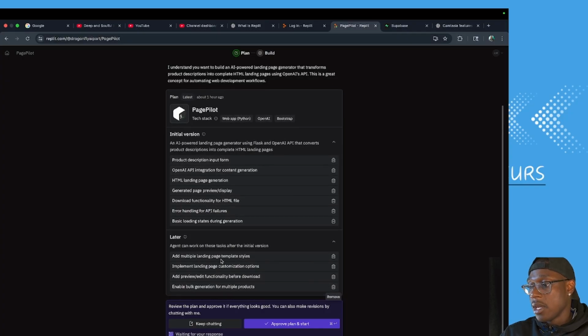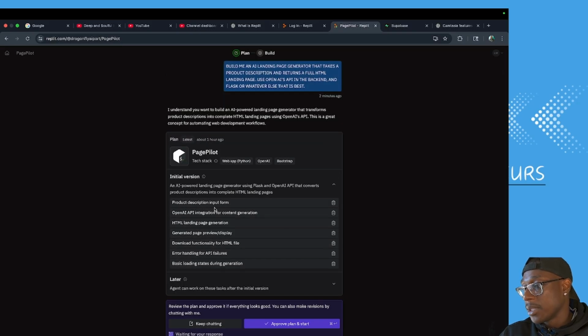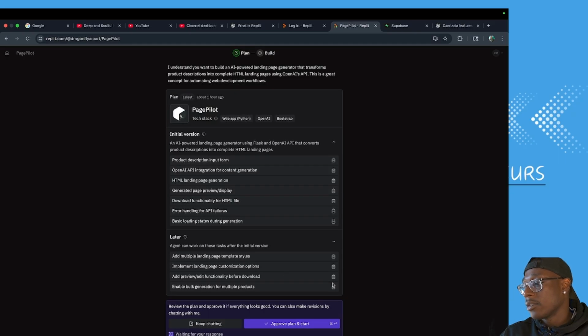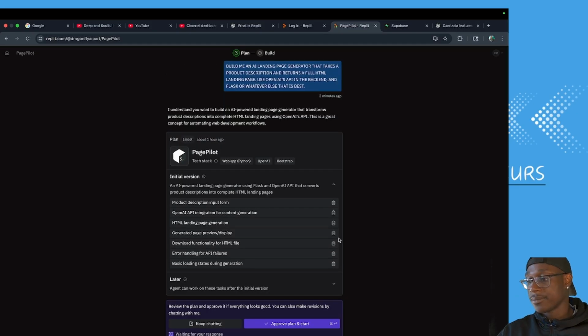It's telling us things that we can do: add multiple landing page template styles, implement landing page customization options, add preview edit functionality before download, enable bulk generation for multiple products. That's what it can do later after we got everything going. Anything you don't want as part of this, you can just X out and remove from there. Later, same thing. If you don't want that in there later, you can just exit out and remove it from there. We're just going to keep everything as is.